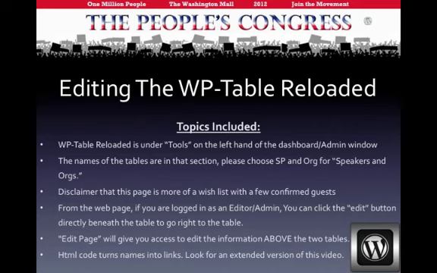And there's a disclaimer. This page is more of a wish list than it is a complete list of confirmed guests. From the web page, if you are logged in as an editor and admin, you can click the edit button directly beneath the table to go right to the table. The edit page will give you access to edit the information above the two tables.